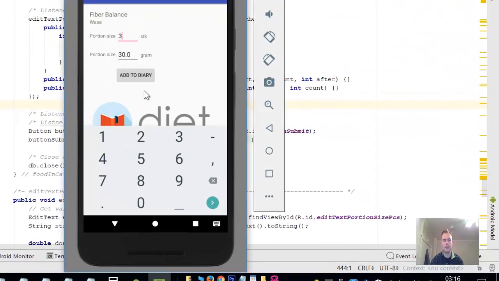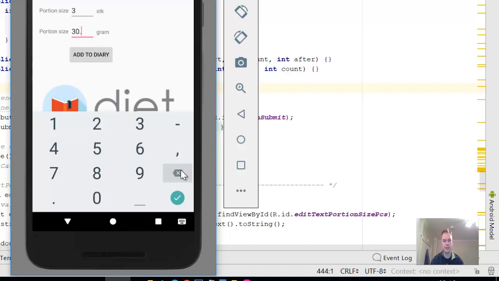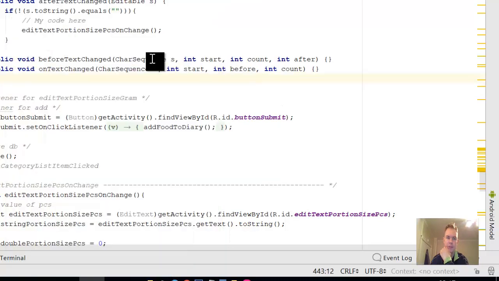So the problem is when we made a listener on this one, then this would change, and then the listener would change this one again. I think we need a holding variable for both of them and check if there are any changes. Then we shouldn't run the code.